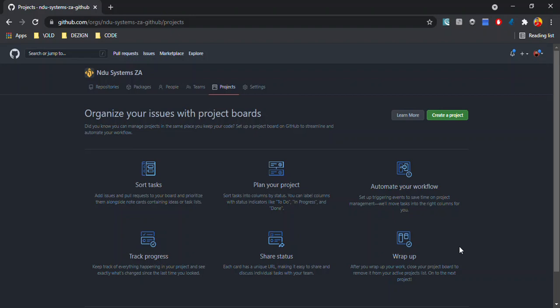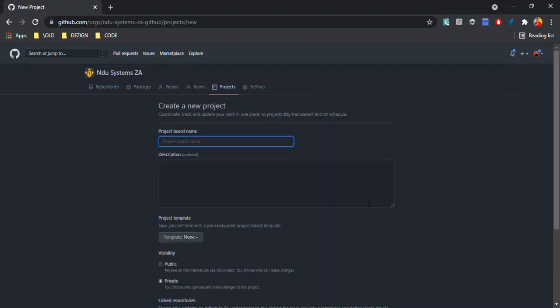Now, this is from an idea of a Kanban board, which is a term that is used very much in software development. Getting started with this is really easy, guys. You just create your project, and you give it the name of your project.